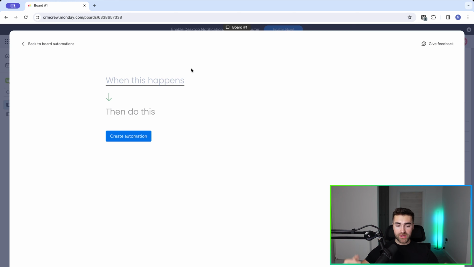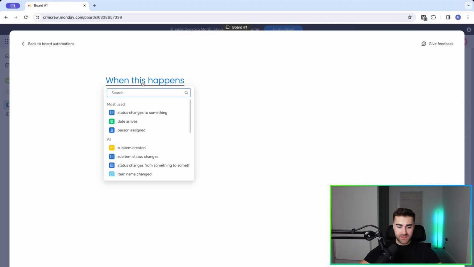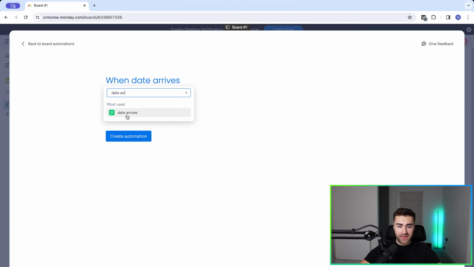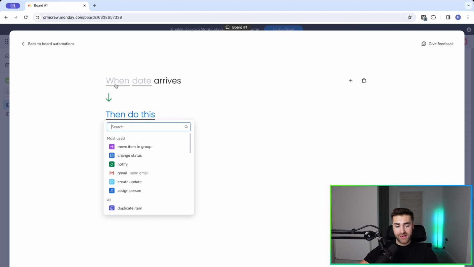So I'm going to walk you through the trigger first. And in this instance, the trigger is going to be date arrives. So traditionally it's at the top here. If you cannot see it, just search date arrives and select that option. And then you need to select the when and then the date column. So firstly, we'll start with when.